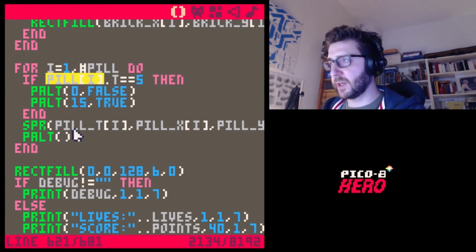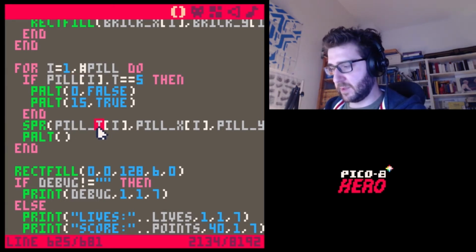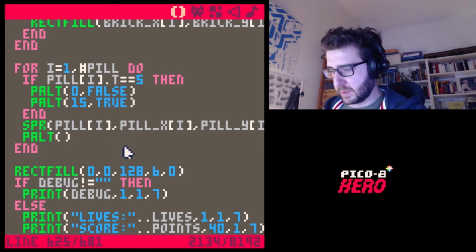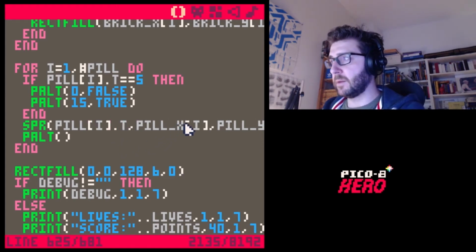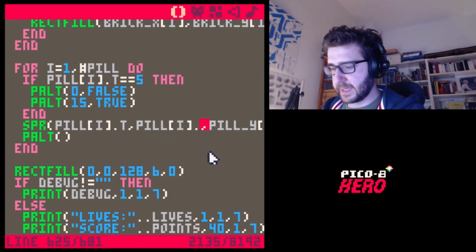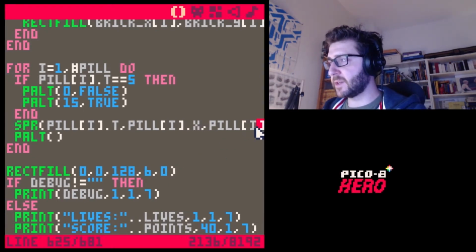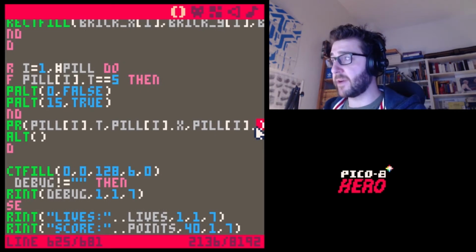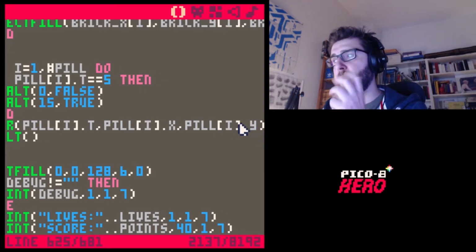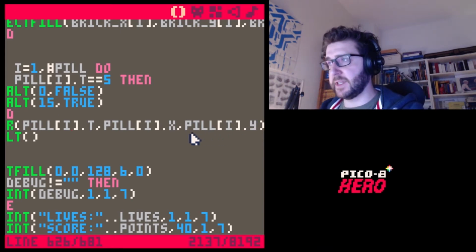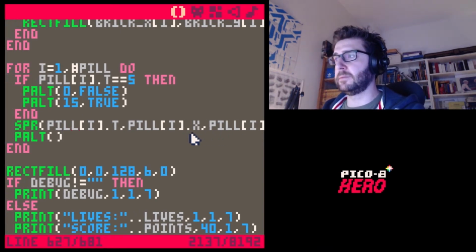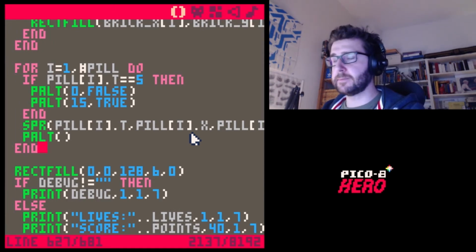And now down here we are grabbing different elements from the original array. So I'm going to change them into pill dot T, pill dot X. As you can see, instead of addressing different arrays, we address the same array, but we address different properties of objects saved in that array. And that's it. So now this is taken care of.